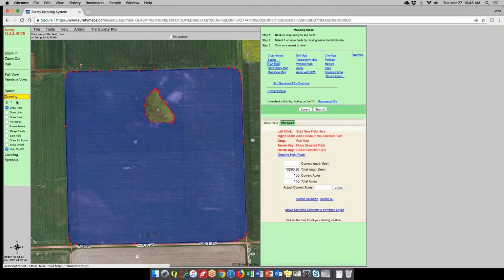So that's the drawing features. Next we'll move on to the maps and forms, and we'll look at individual maps and forms within the system.